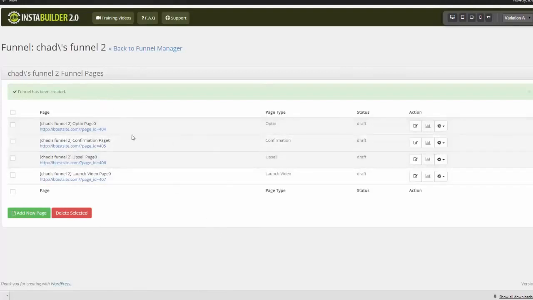There's the pages. We can go and change out the permalinks. Everything is here. You can see here's the page type, opt-in, confirmation, upsell, launch videos. We can come over here. We can look at the statistics for the pages, look at the statistics for the overall funnel. Guys, this is awesome, right? This is the one-time offer that's included after the customer purchases InstaBuilder 2.0.